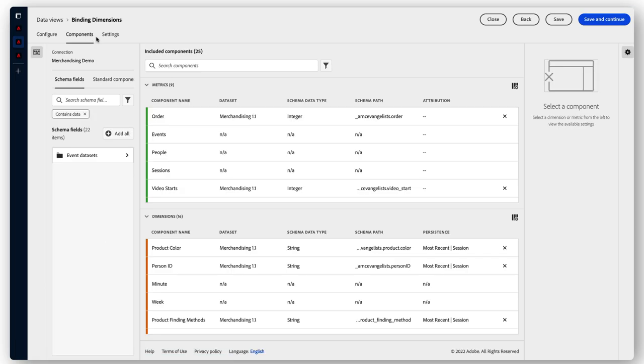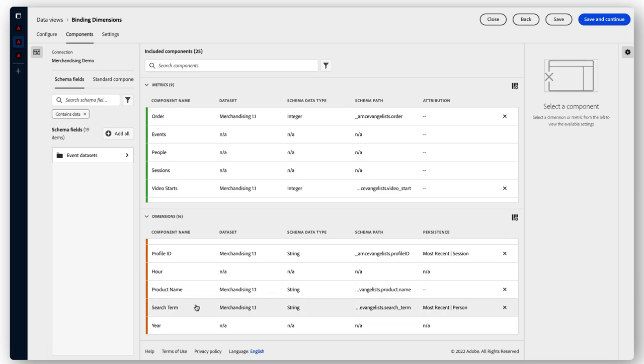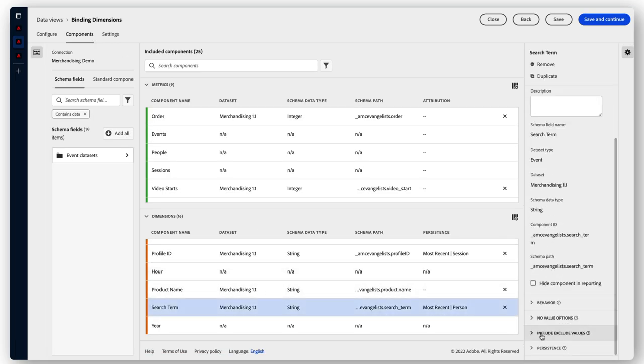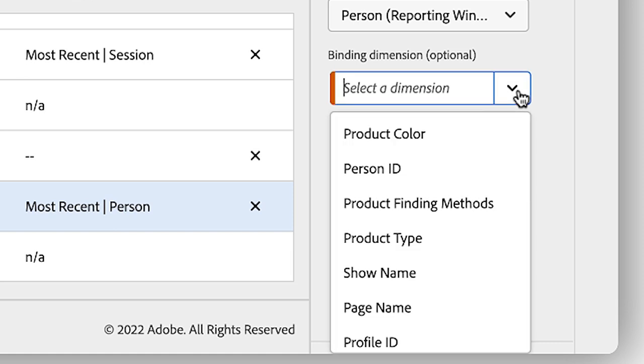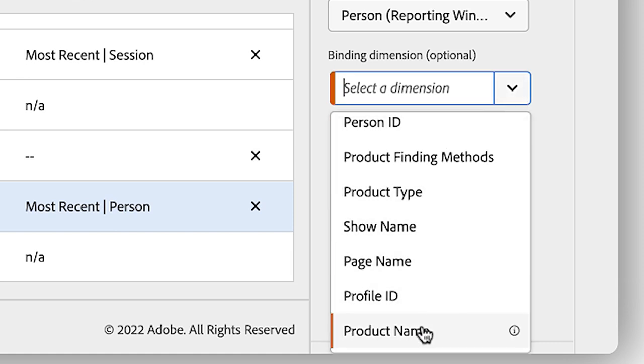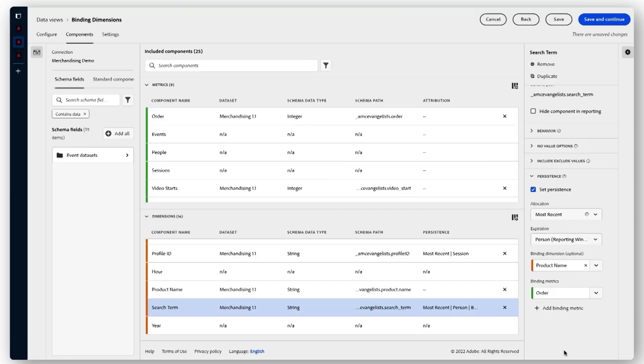We do this by heading into our data views configuration and finding our search term dimension. Again, under persistence, we select a dimension to bind our search term to. In this case, we want to select product name as the binding dimension. This allows us to be specific about what situations the search term persists, specifically just in those instances where the same product name is present.